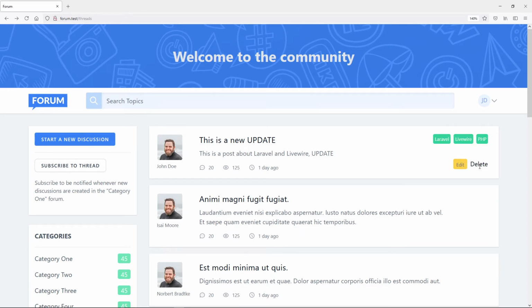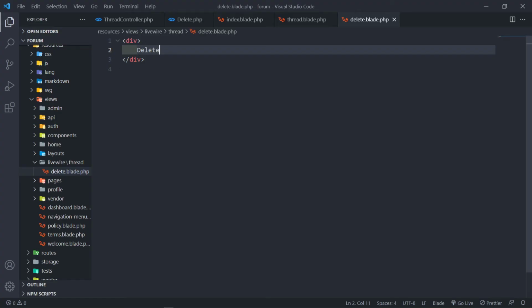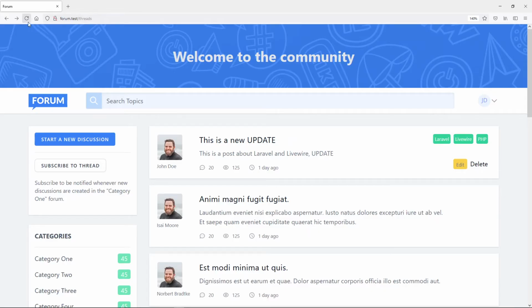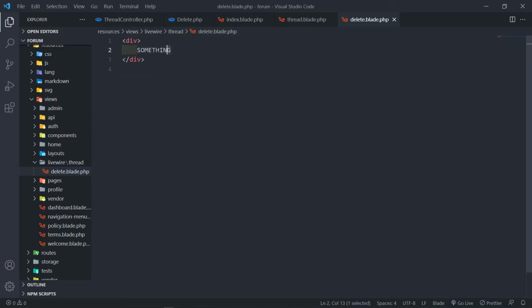Just to confirm this is actually coming from that component, let's go back to Visual Studio Code and just call it something else. Just to prove that this comes from our component. If I refresh, you will see something right there. So we know this is coming from our Livewire component. So this is going to be our delete button.